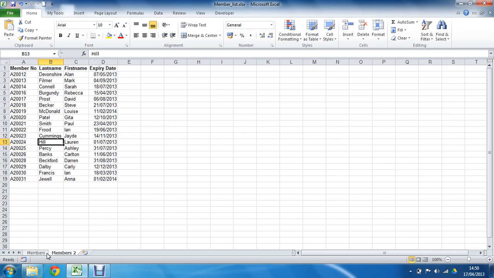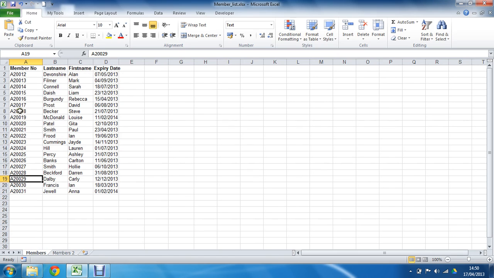The idea is that these lists are huge. We would like to compare them both and use conditional formatting to highlight the records that happen to be missing on the other sheet. So let's get straight into it.